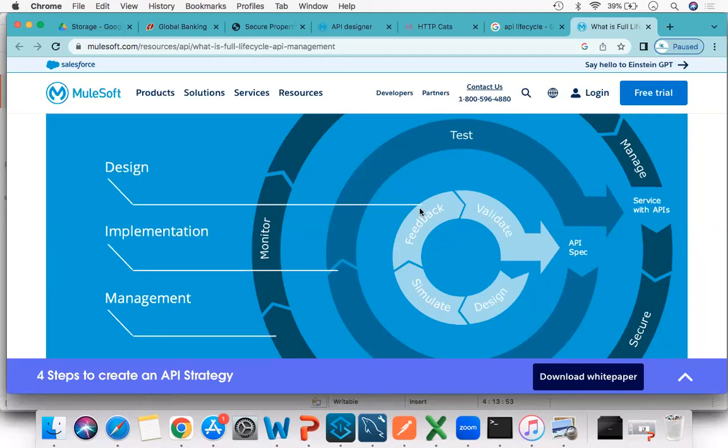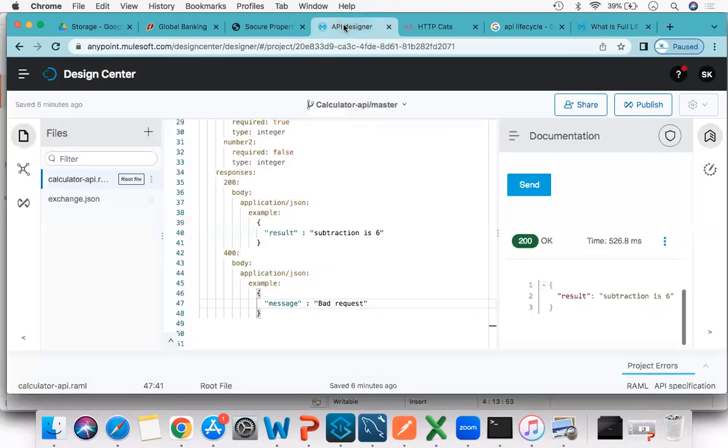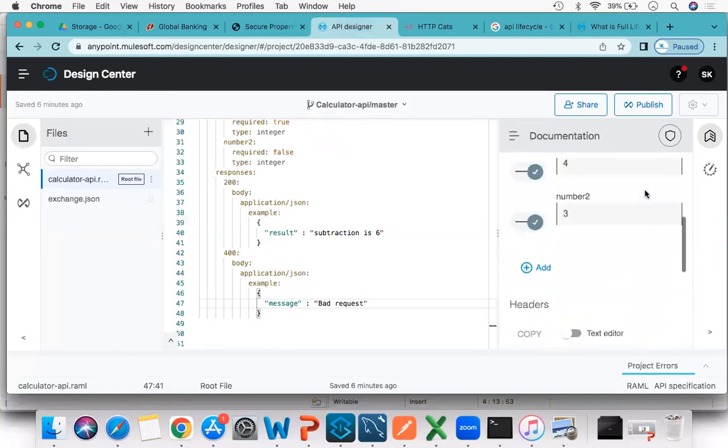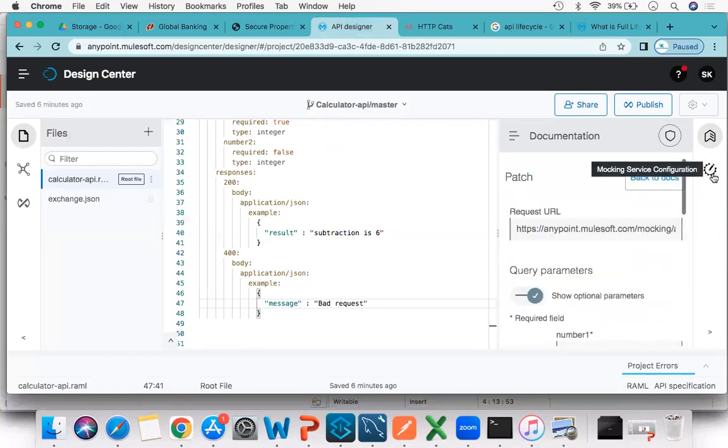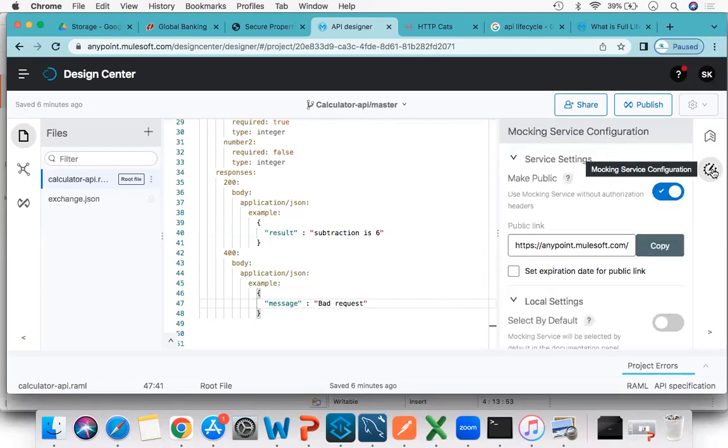If they want to test our API, we need to give our API to them, right? So how are you going to provide it? You need to mock this service. Can you see there is a setting symbol here, mocking service. This is an interview question: what do you mean by mocking? Mocking is nothing but a temporary URL for the client applications. Just click here, you can see make public, copy this URL. This link you need to share with the client.